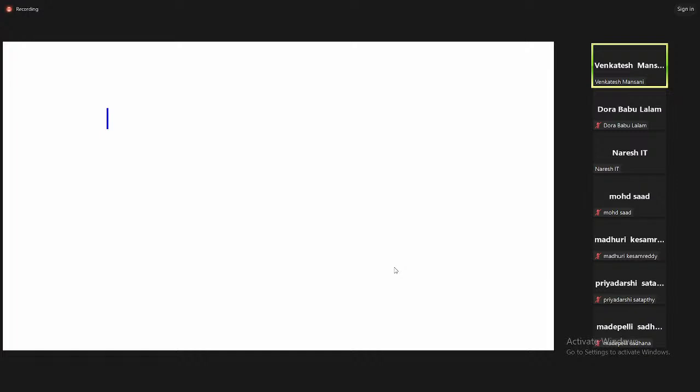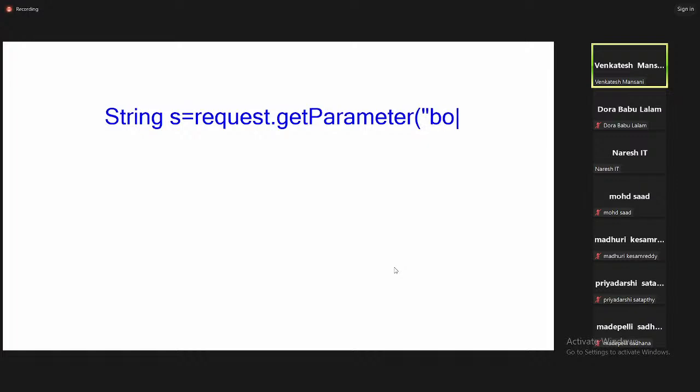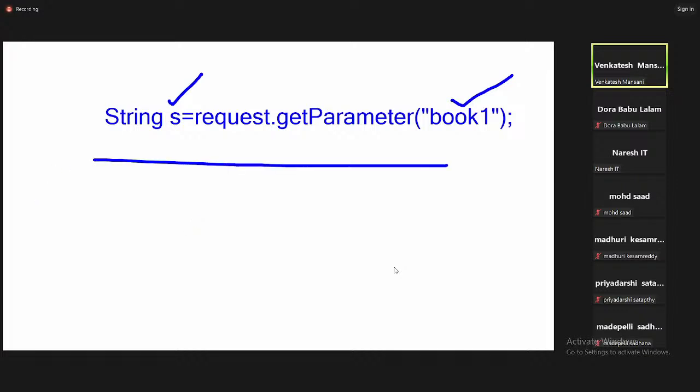Java code will be there. Java will be written like this: String s equal to request dot getParameter. Parameter name, book one. Whatever you have written in the HTML, this must match. Then you will receive HTML. Okay. Java, .NET, one code will be there. Python, one more will be there. Node.js, one more will be there, like that.